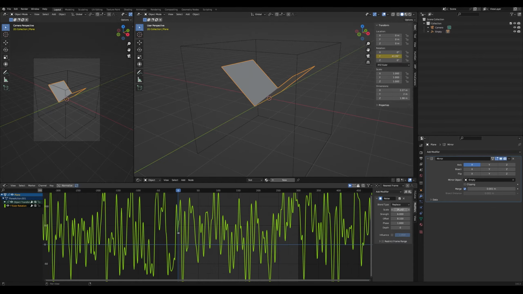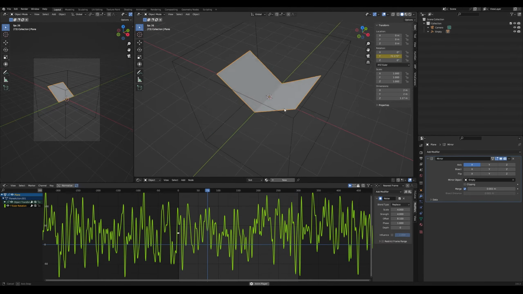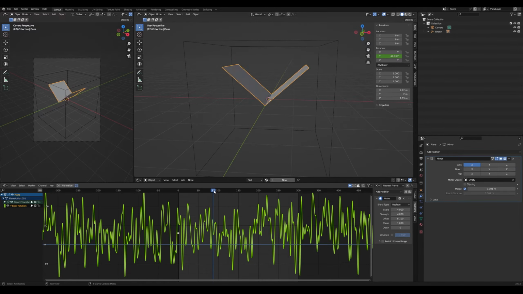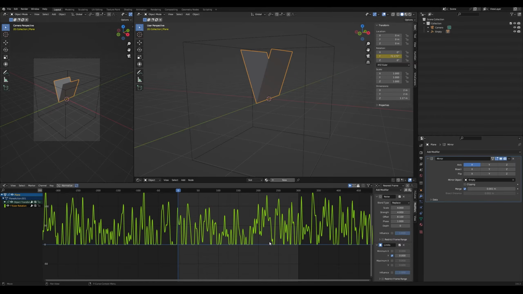Maybe let's lower down the scale to something like 4. So basically the scale is speed and the strength is kind of how high your wings will flap. And I think this is what I want. But as you can see, it goes below, so it goes to minus, and we don't really want that. So to correct that, we can add another modifier, and this time we're gonna go and add the limits. And for the limit, we're gonna set the minimum of Y, and as you can see right away, it cuts out all of the movements that go below 0.